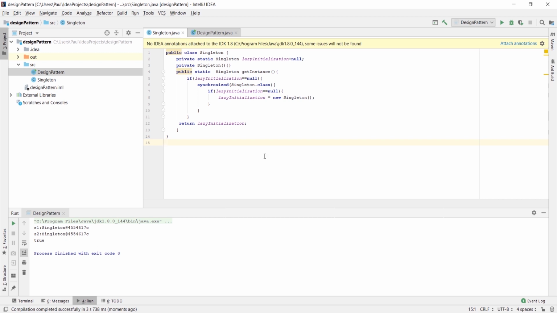But we can break this type of singleton class. So in our next tutorial, we will see how to break the singleton design pattern.